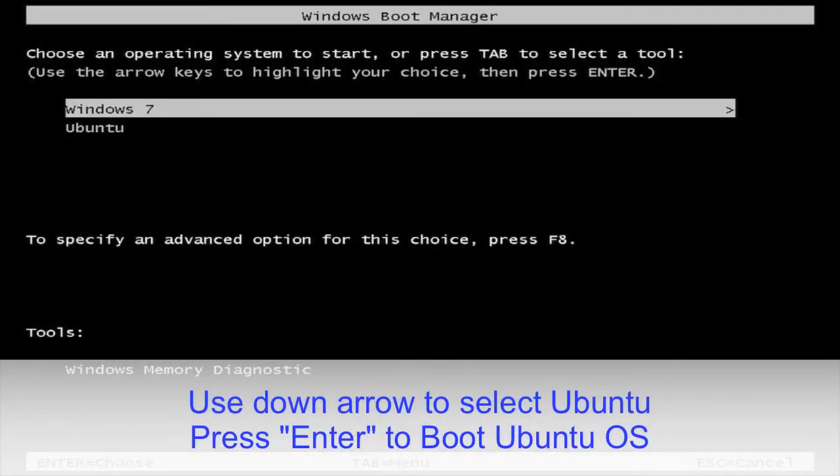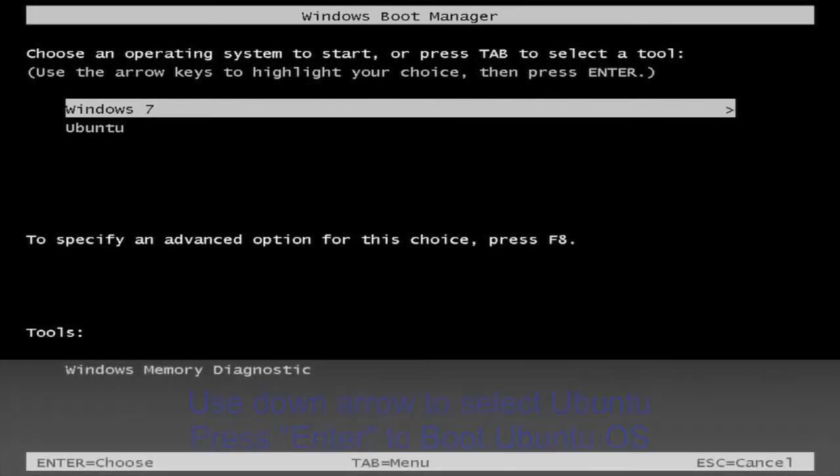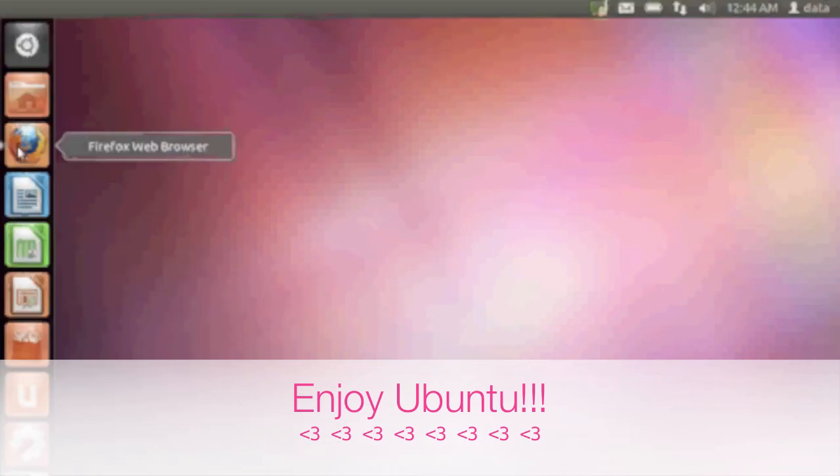To start up your Ubuntu install, restart your machine. You will notice the Windows Boot Manager will now have a second option of Ubuntu. Go ahead and click the down arrow and hit enter to select your Ubuntu installation. Once the machine boots up, go ahead and log in and enjoy your Ubuntu installation.